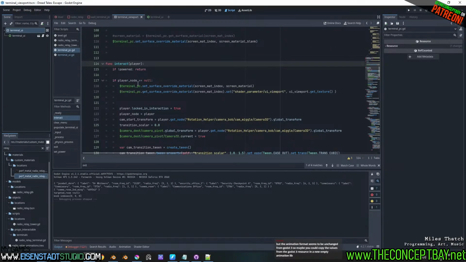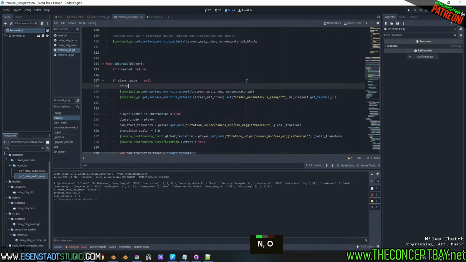If player is null, which means we are interacting with the terminal UI viewport, let me print S. Let's try it. Let's see what it says.